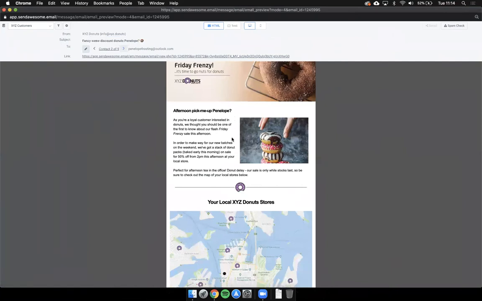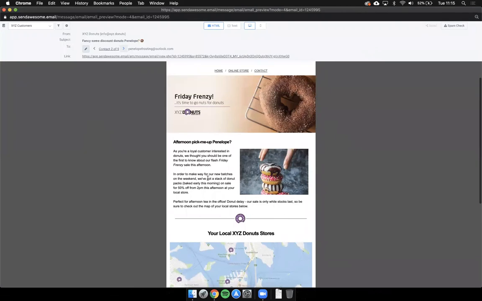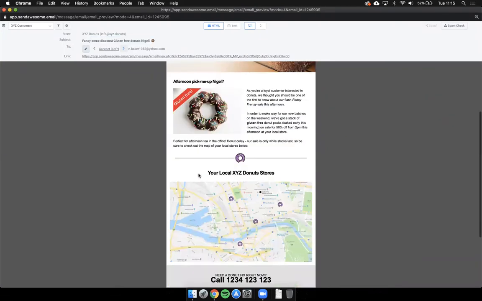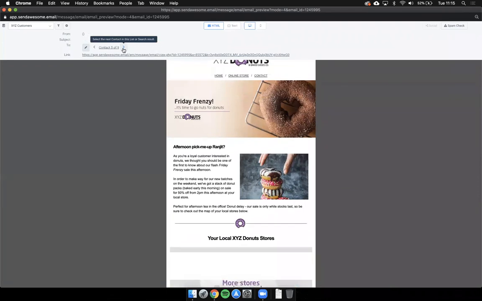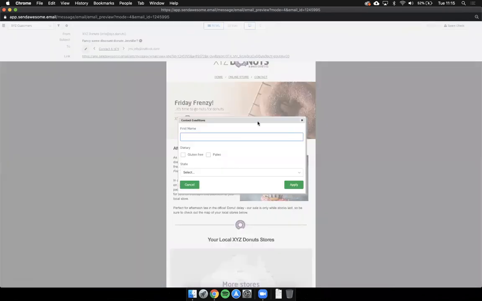Penelope, I know Penelope is not gluten-free, but I know she's in New South Wales because we've got the Sydney store map. If I flick through here to Nigel, I know he is gluten-free and he must be in Melbourne because we've got the Melbourne store map showing there. So again, as you flick through, it's a great way to test that all of your various conditions are working okay.